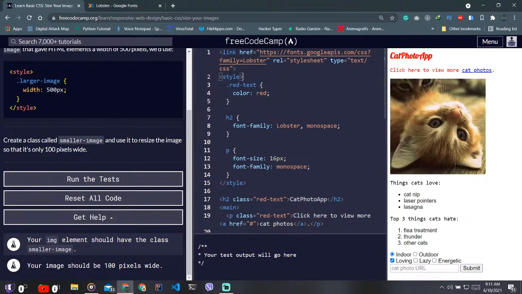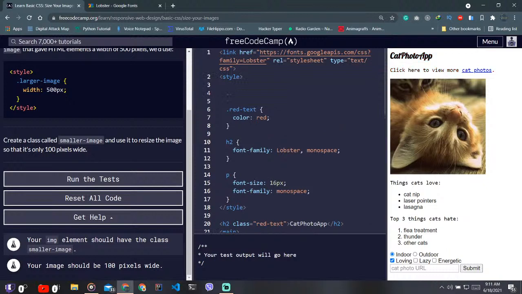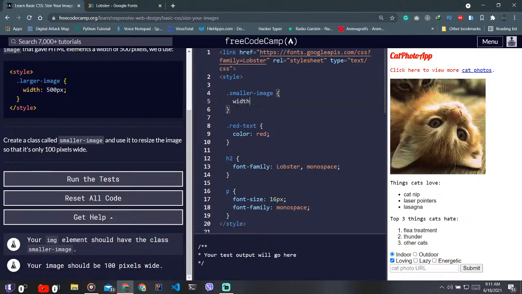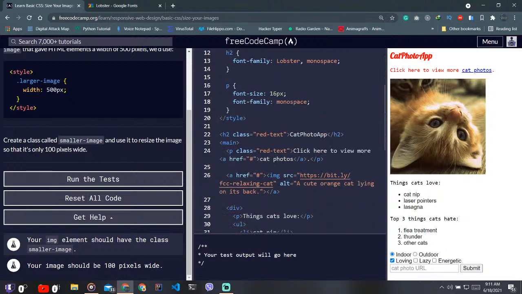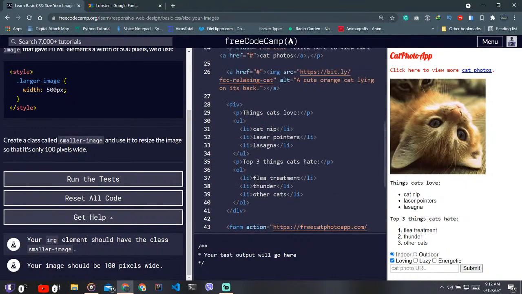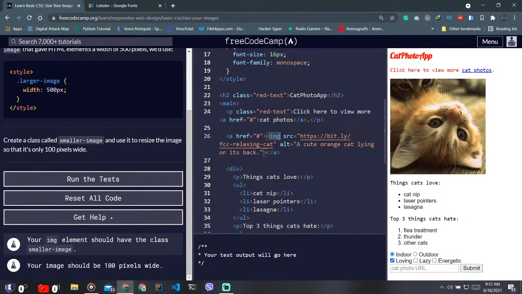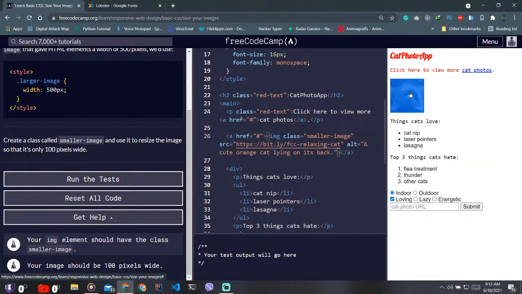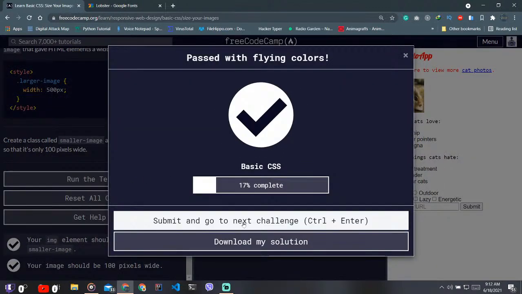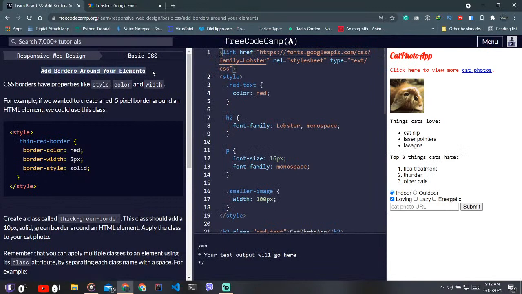Okay, so in here we need .smaller-image and we will give the width of 100 pixels. So if we give this class to the image, we have only one image here. Where is the image? Here is the image. So in the image, if we give the class, this will give us a smaller 100 pixel image. So if you run the test, go to the next challenge.